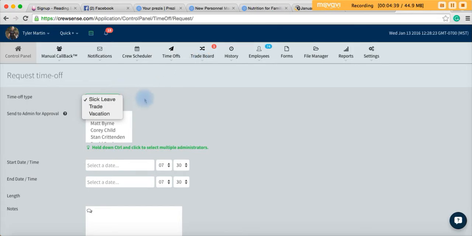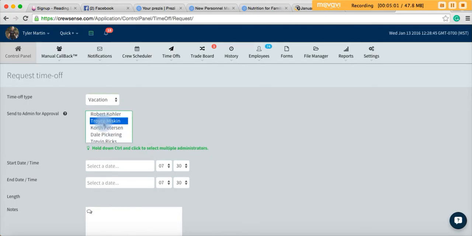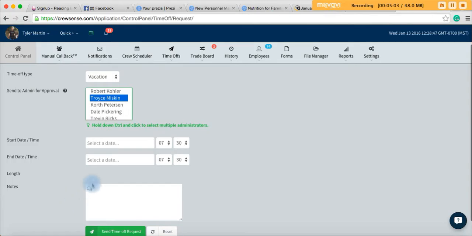Sick leave is something that isn't really planned unless it's a surgery or something like that. So you may wake up that morning and find out that you're sick. It's one where your shift supervisor is going to go in and make the change. But vacation, where we know that it's coming, we can go in, click vacation, send it off to your shift supervisor, and put in the start date and the end date. It's going to automatically calculate your length, and then type in the notes, what you need it for.